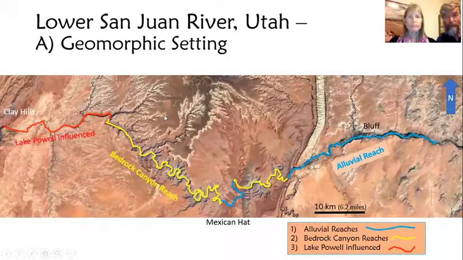And this is a Google Earth image. And we want to highlight three types of canyon reaches for you. Alluvial reaches with broad floodplains, like you see here, shown in blue. Bedrock canyon reaches, highlighted in yellow here, as in this long reach here. And then those that are influenced by Lake Powell sediment out here in red.